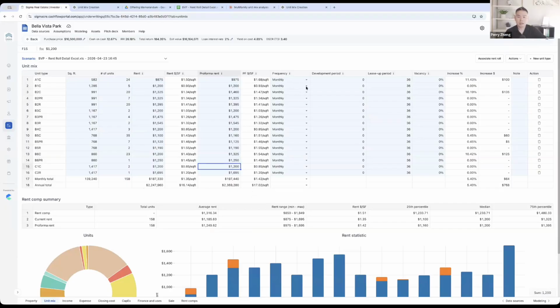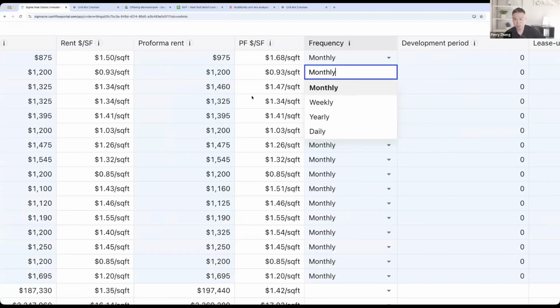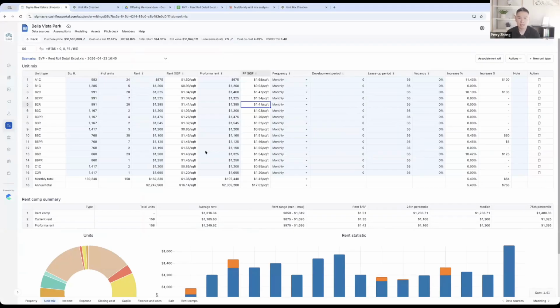Now here, it is also a spreadsheet. So it's a spreadsheet embedded into the software. You can set the rent to be monthly, weekly, yearly, or daily. So for example, you may have a house hacking property renting by rooms. Well, in that case, each unit type is just each room. Because you have 5 rooms, you have 5 unit types, or you have 5 rooms of the same unit type. So they can all be represented by unit types. So this could work for house hacking or for short-term rentals.